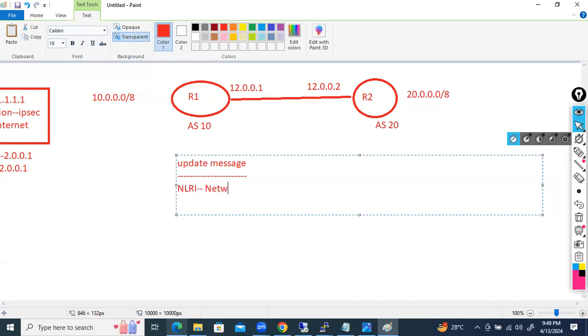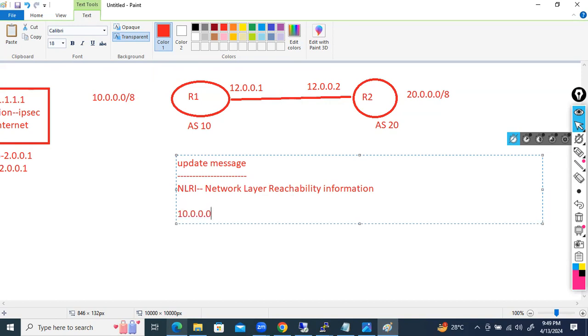Network layer reachability information. Got it? NLRI, network layer reachability confirmation. So what will happen if there is a network 10.0.0.0/8?